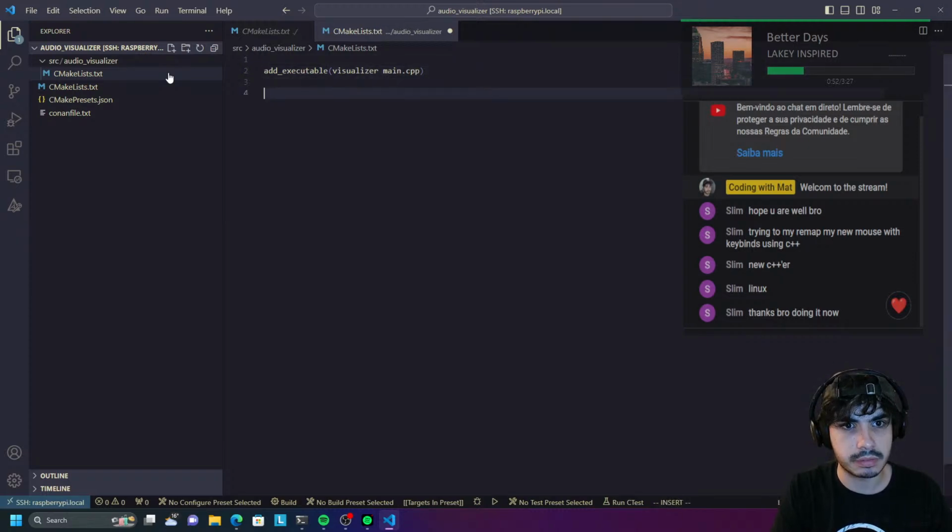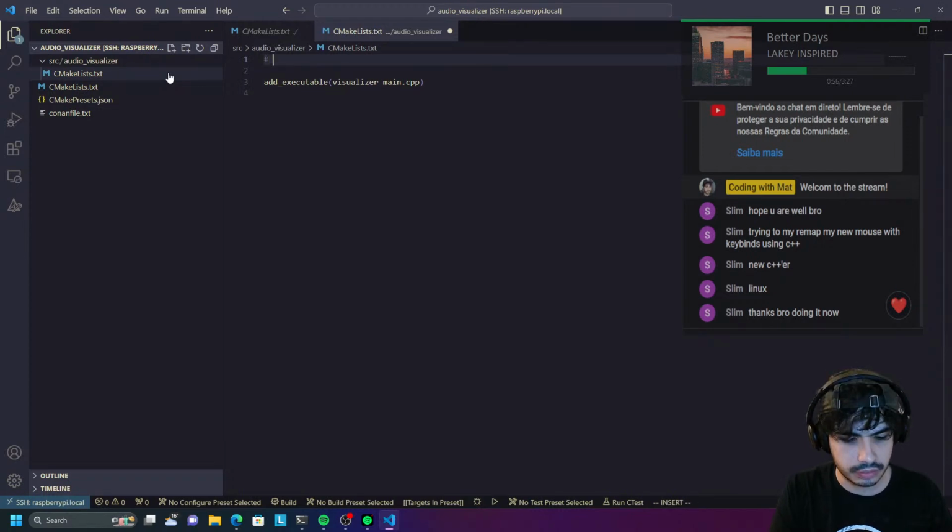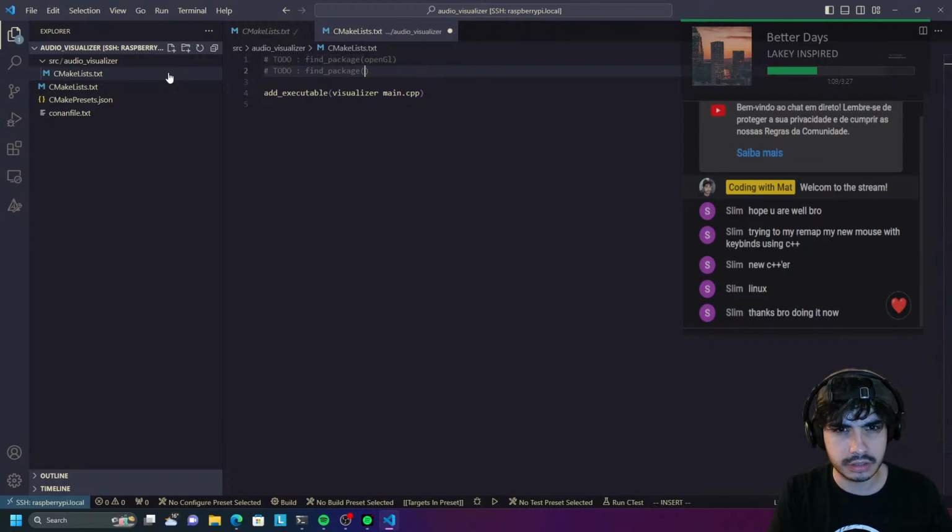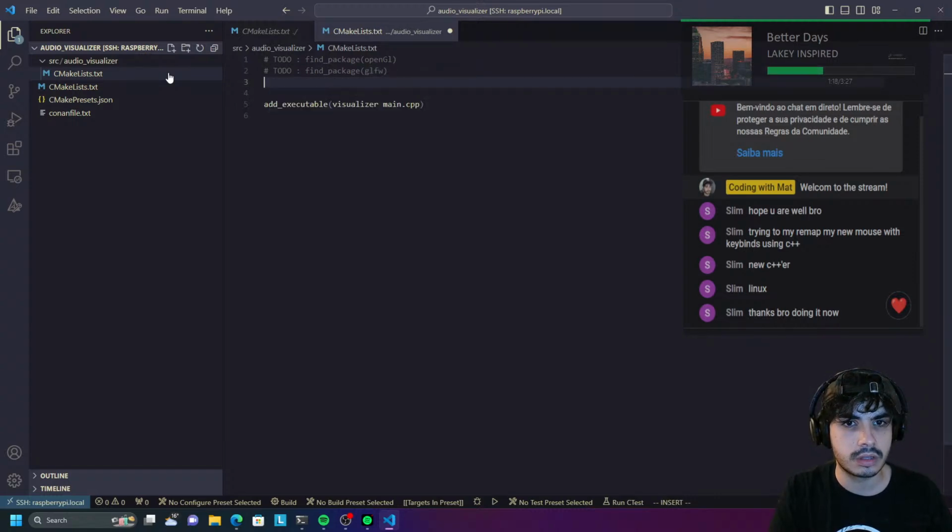Comprises of the main.cpp file. Cool. I do need to do the find packages to include OpenGL and things like, I don't know what else I'm going to need, GLFW for the window. Actually, this is GL, like glue or something.